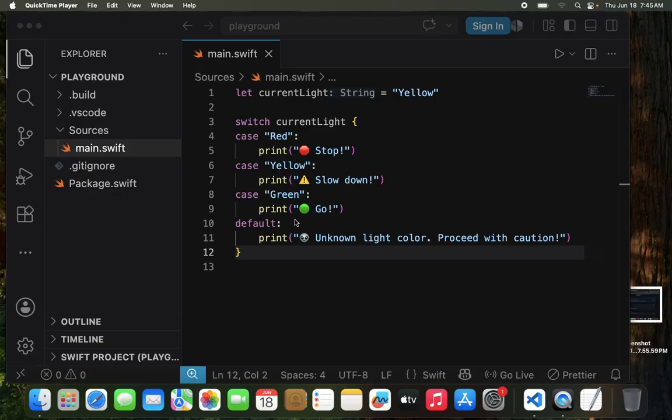Now, one thing you would notice is we don't have a break. Swift does not require us to write a break statement at the end of every case. So as soon as a matching case is executed, our switch statement finishes. And I think this is quite good for preventing bugs. So obviously, if I were to run this, I should get slowdown. So I'm going to click this play button.